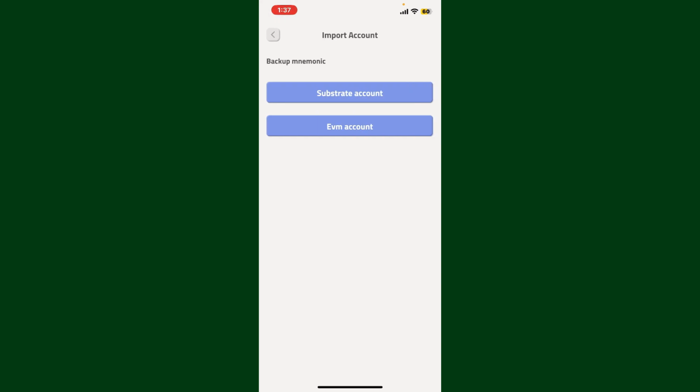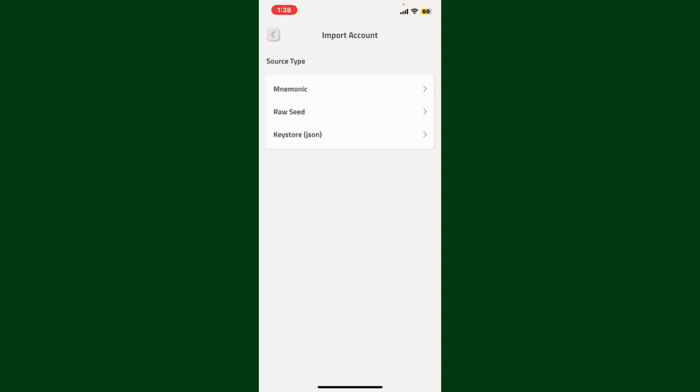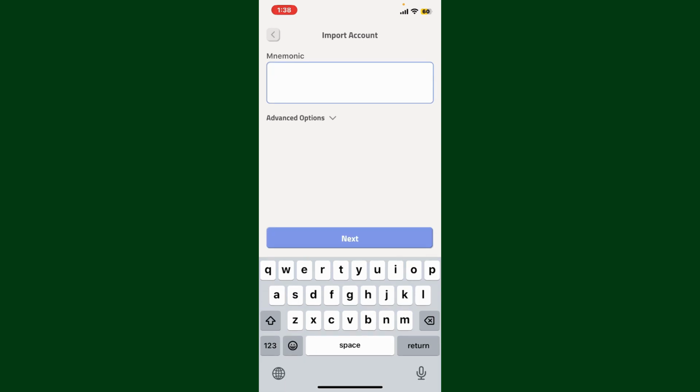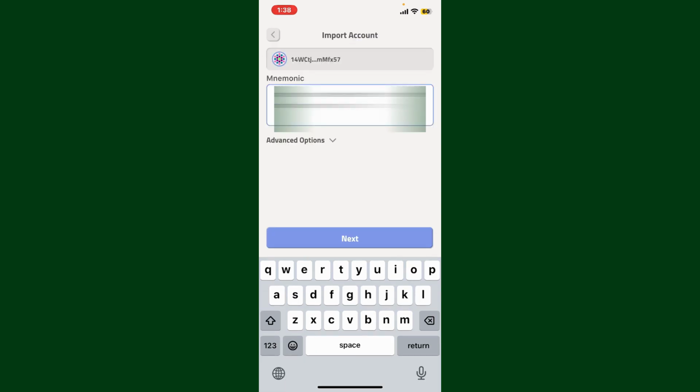You can now go ahead and enter your mnemonic phrases from your backup. Select the account type you'd like to import and select mnemonic from the source type. Enter the mnemonic phrases that you previously backed up in the correct order. It'll then find you your account that matches the mnemonic phrases.